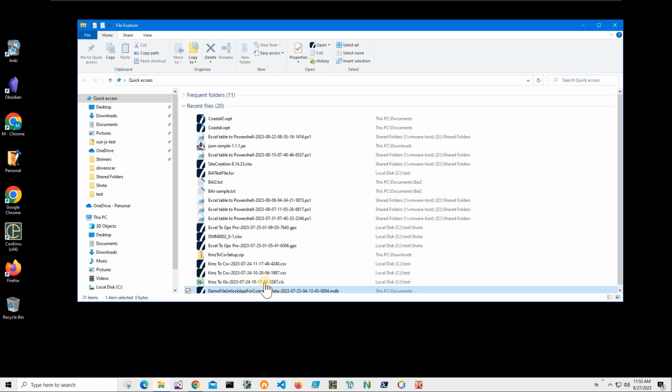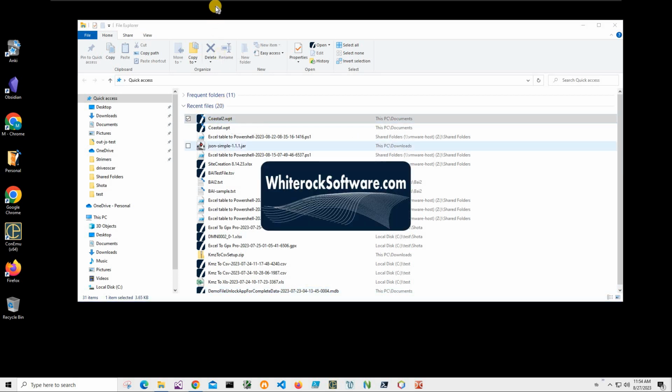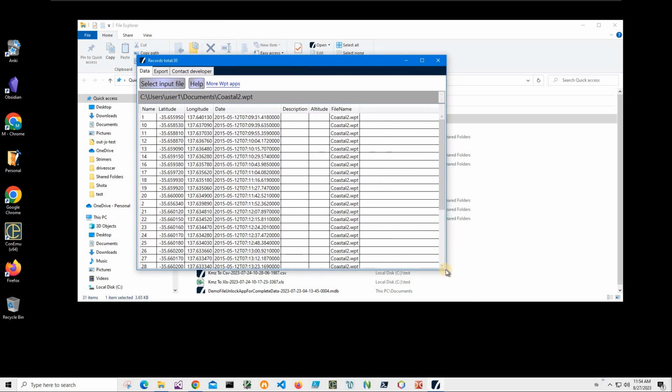Hi, in this video I will show how to use an application for converting a WPT file to KMZ. A WPT file is a waypoint tracking file. The abbreviation WPT stands for waypoint tracking, and it's for storing GPS data. I can open a WPT file on my computer, and you can see it has geospatial information in it: latitude, longitude, date.